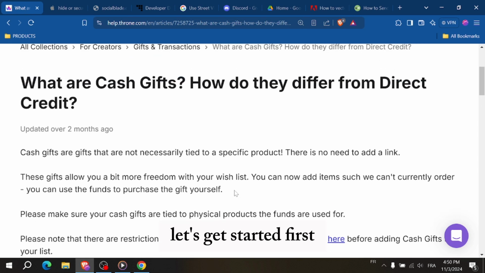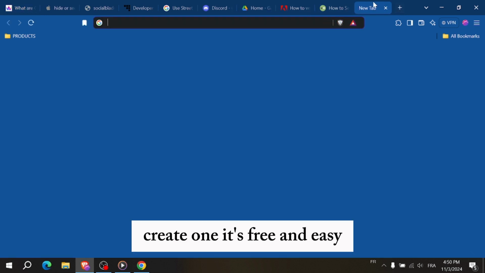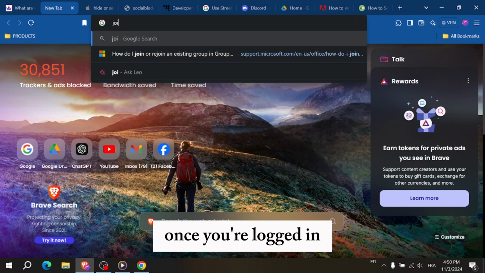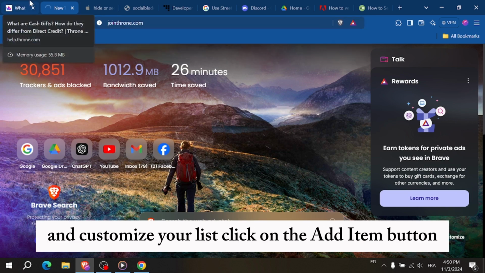Let's get started. First, go to jointhrone.com and log into your account. If you don't have an account yet, create one. It's free and easy. Once you're logged in, navigate to wishlist in the menu, and this is where you can add items and customize your list.